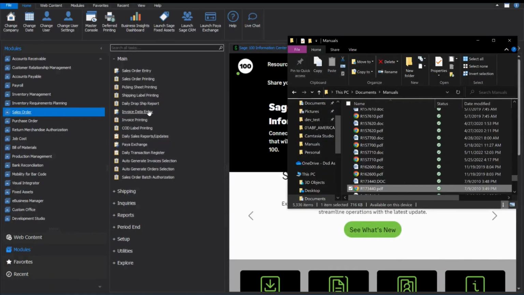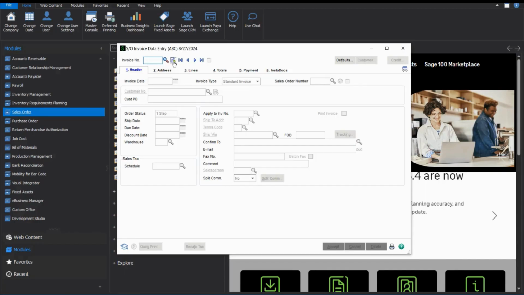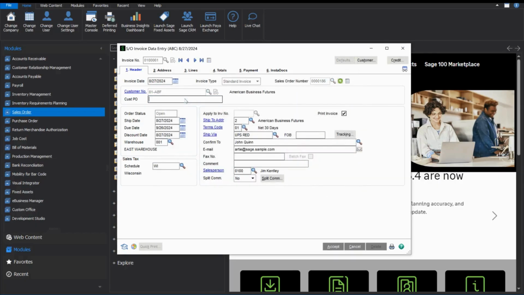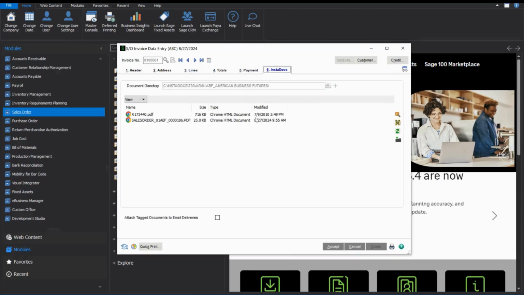And then these documents will also flow down into the invoice data entry. So if we go ahead and create an invoice for that 186 order, we'll go ahead and see that on your InstaDocs tab, those documents flow through. So again, here you have the option to attach tag documents. You can add anything at the invoice step if you want, or again, when you print the order, the invoice will come through as well.